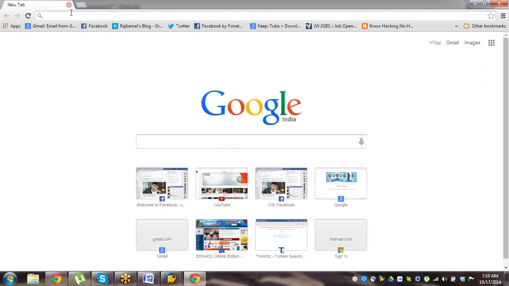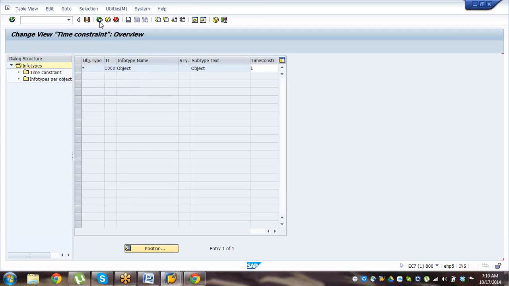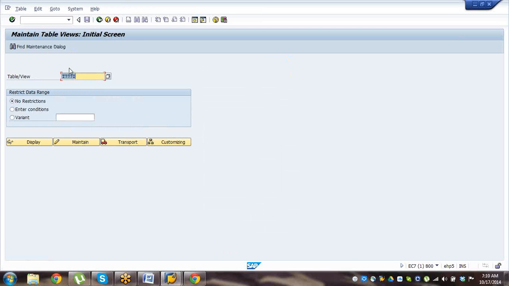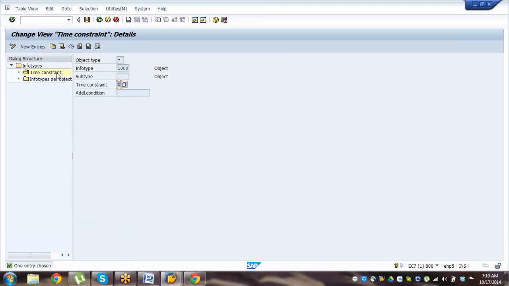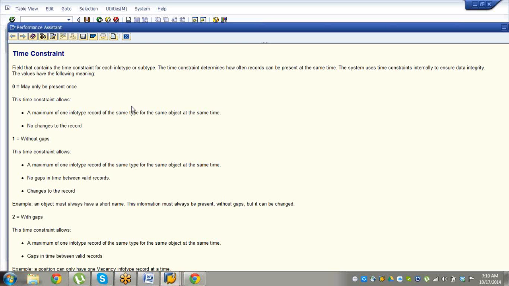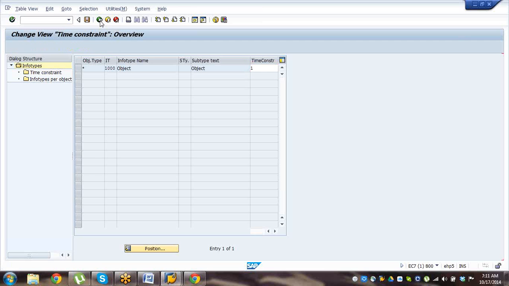Can you do that again? See, click on time constraints, display, select the info type, and double click on this time constraint. Now the cursor is in the time constraint only. Just press F1 on your keyboard, or here you have a help icon. Click on this help and you'll get this document. This is back, right? F3.